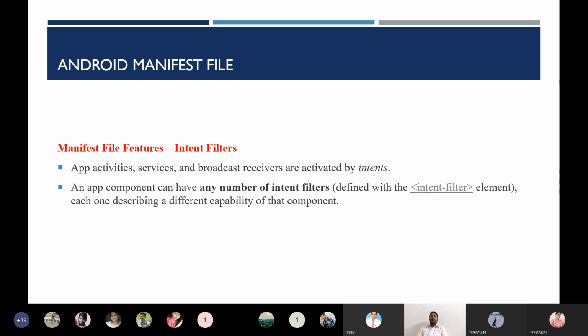Activities, services, broadcast receivers, generally these three will use intents. Mainly most of the time these three components will use the intents. Another point is that an activity can deal with any number of intents. There is no restriction, and we have to use the intent-filter element within the XML file. Element, node, tag, all are the same, right? Each one describes a different capability of that particular component.